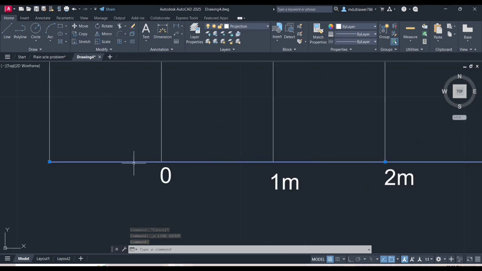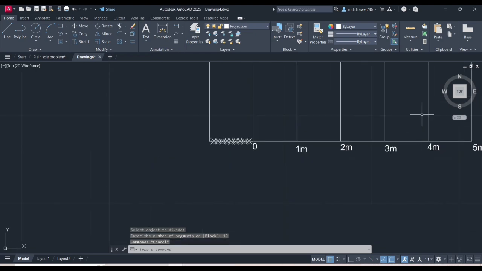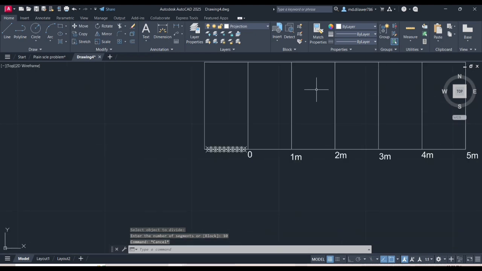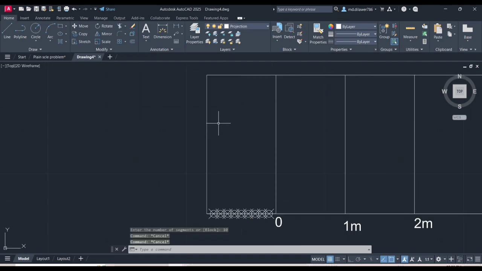So I need to divide only this part from the first unit part. That's the reason I need to draw one more line. Next, simply click on that line, use the division command, then divide into 10 equal parts. Then, it is a diagonal scale, not a plane scale or vernier scale. That's why we need to draw a diagonal line, not a vertical line.